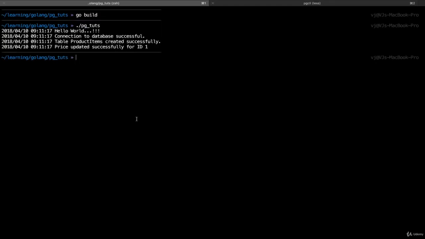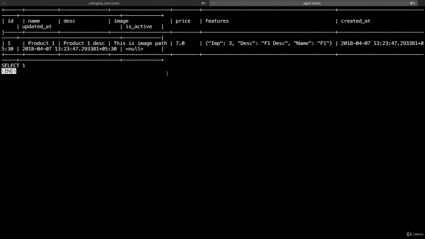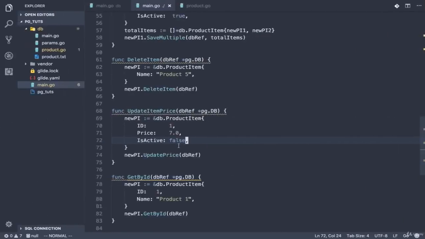Okay, price updated successfully. Okay, is active is showing null, and price is 7, so it got updated, right? But we had a null value. Okay, let's check what happened, what went wrong.